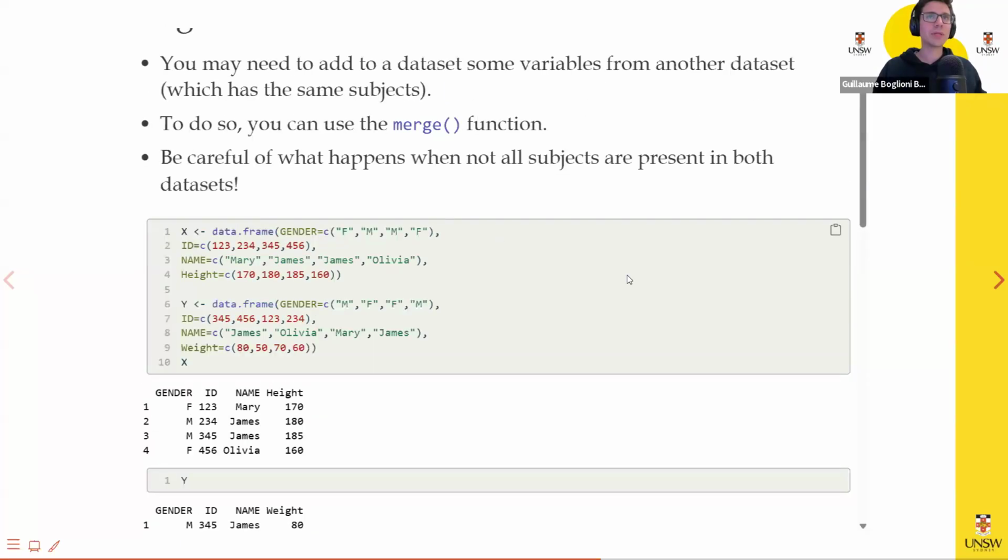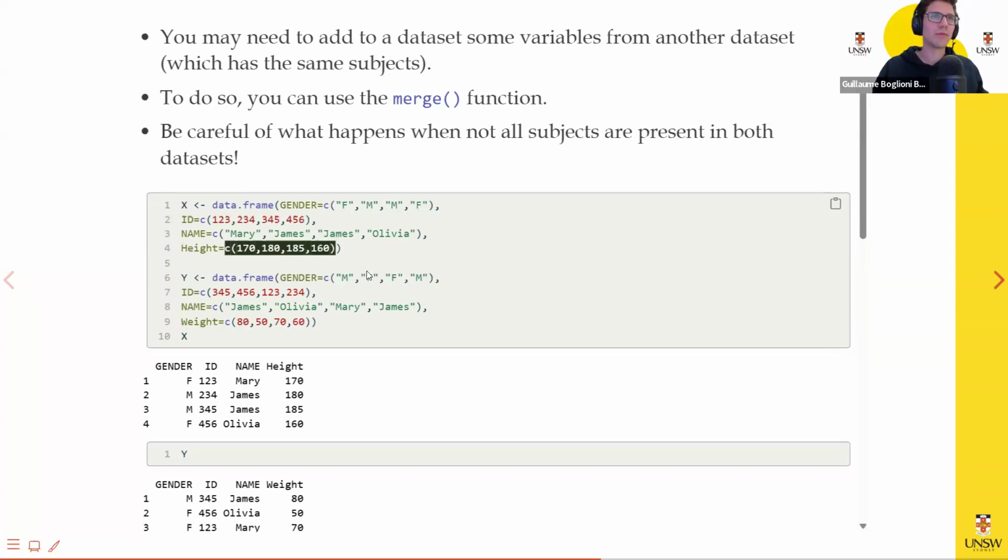And here, I suppose this illustrates that different people can have the same name. So sometimes the name is not enough to identify somebody. So here, for example, there's 2 James, but those James have a different ID, which then is fine, right? Everybody has a specific unique identifier. Then you have their height.